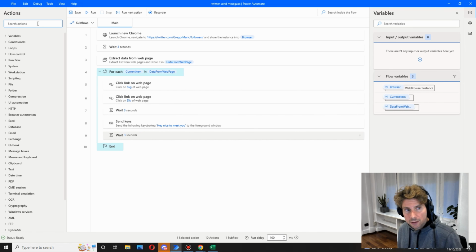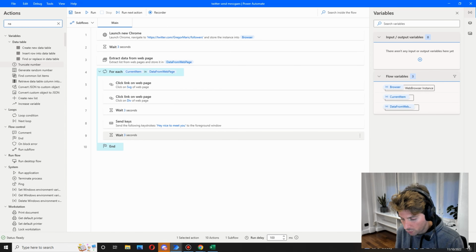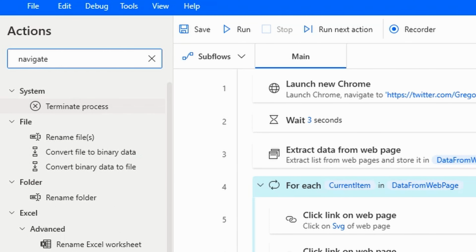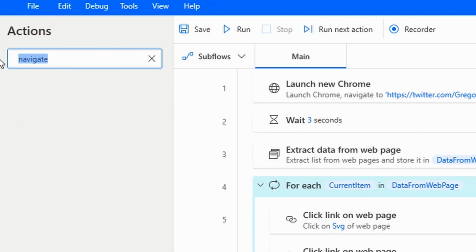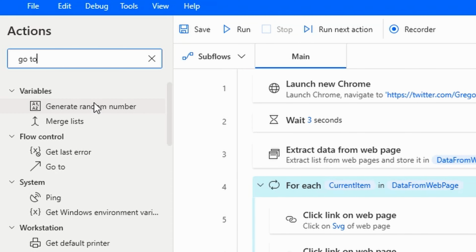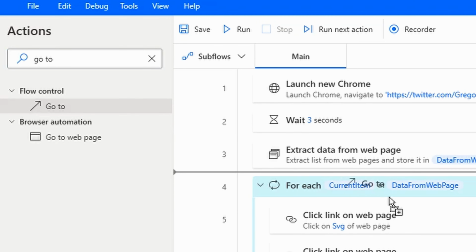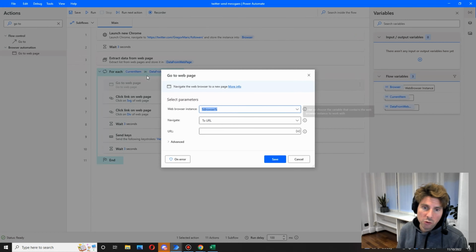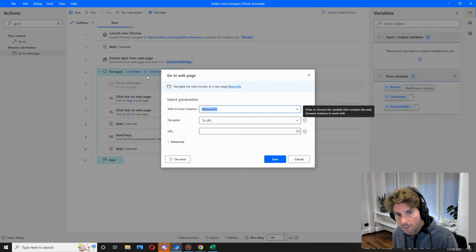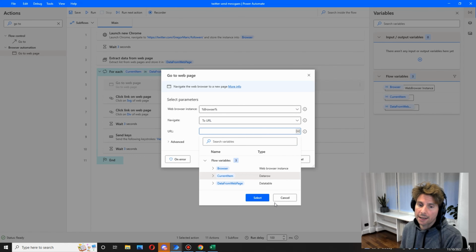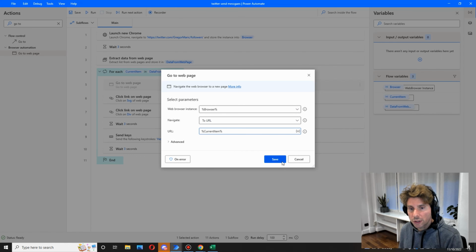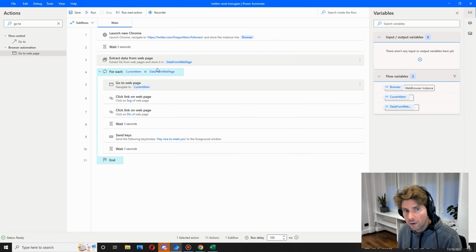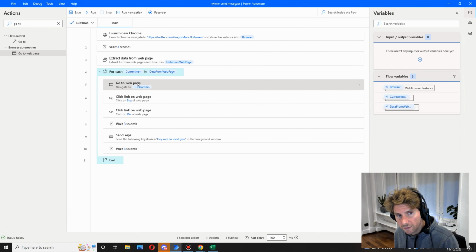One last thing that we have to do is, I believe, add a navigate to or go to. Now this is going to allow us to go to a different web page. So the URL is going to be the current item. Remember that we extracted all of our followers. Now we're going to go to each one of their links.